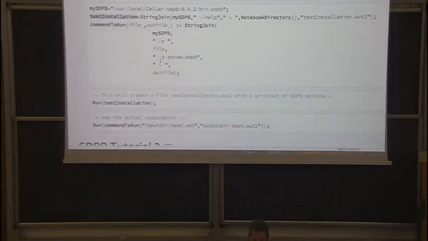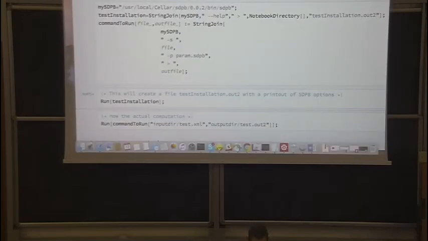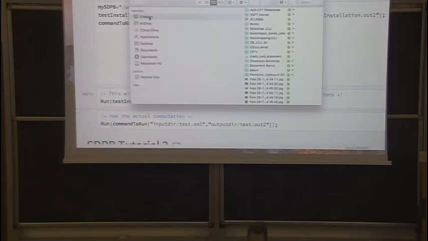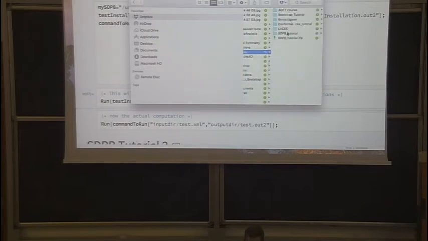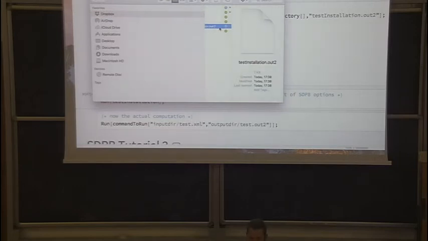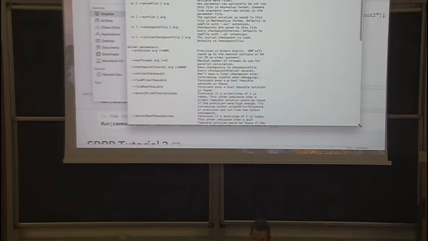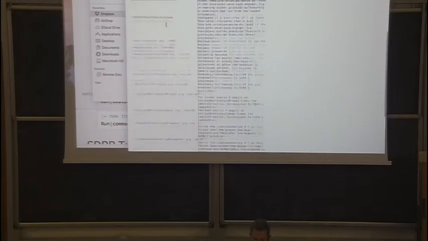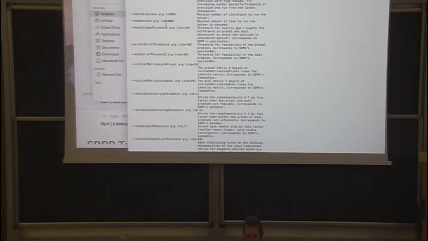So I run this command in the front line. Okay, I do it. Where is it? Okay. If I do it, I have created this file here. So this is the output of SDPB when I call it with the --help option. It just tests that everything has been installed correctly. So you should try this option.